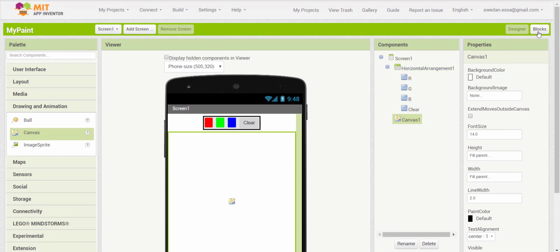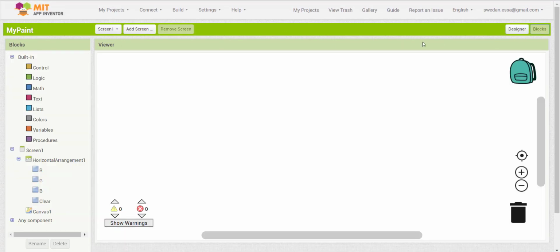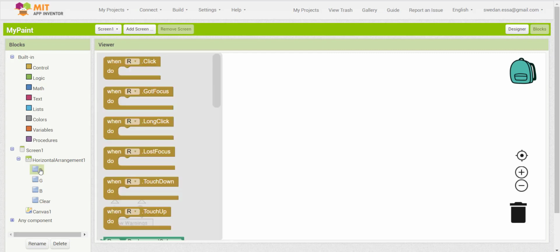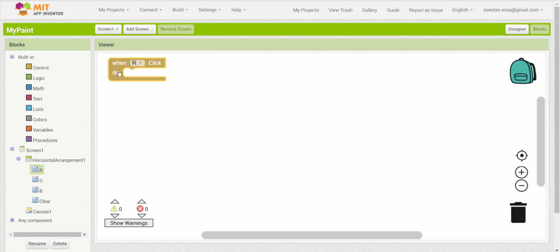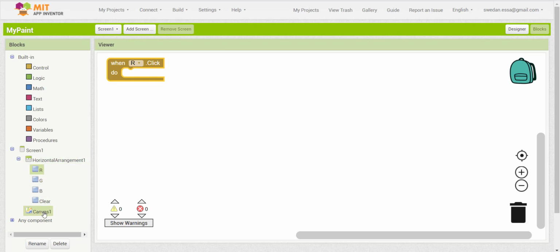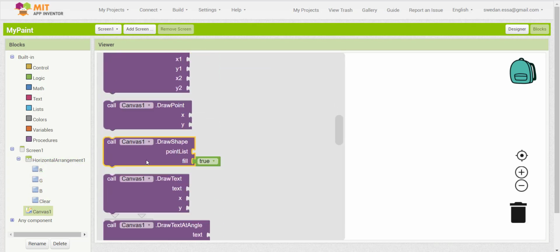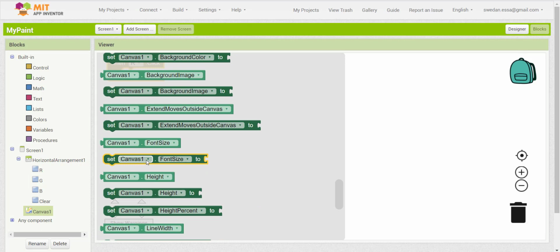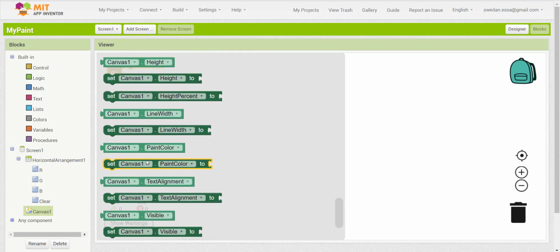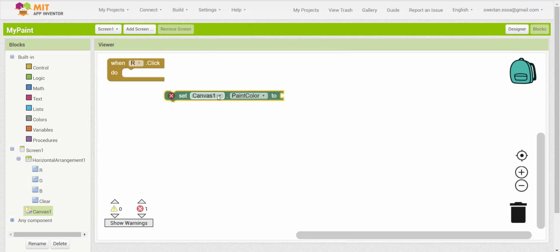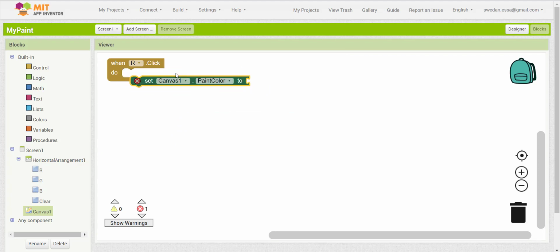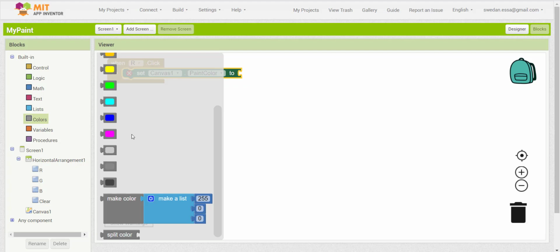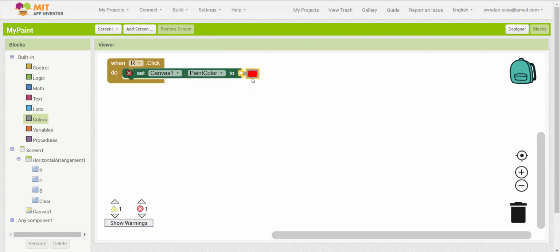Now to the code. Click on the blocks, and whenever we click on the R button, I need the brush color to change to red. Go to Canvas, select Canvas 1 dot paint color to red. I'll do the same for the other 3 buttons.